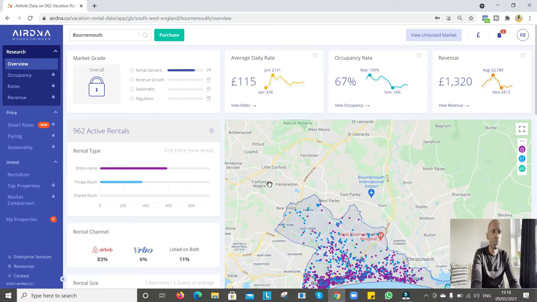It tells you what the daily average rate is for an apartment or for a flat in Bournemouth. It tells you the occupancy rate, it says here 67% occupancy rate, and then it obviously tells you what the monthly revenue is likely to be in that area, and also it tells you where the demand is. You can see in August there was huge demand in Bournemouth, and then obviously it dropped down in November because of the government lockdown.